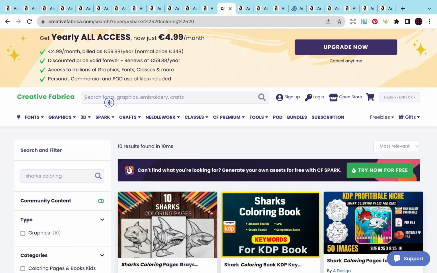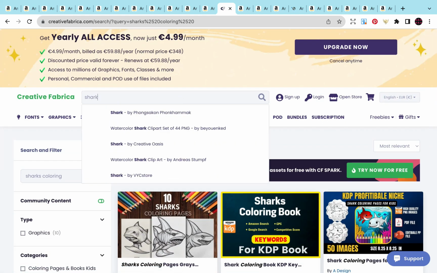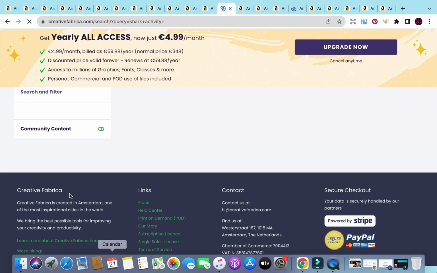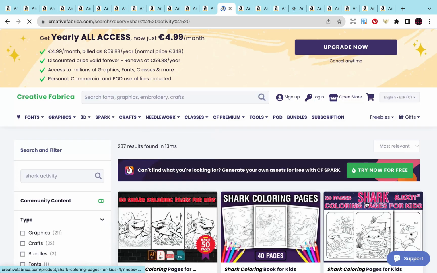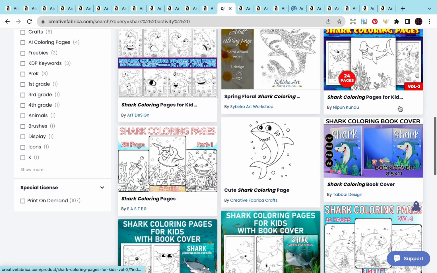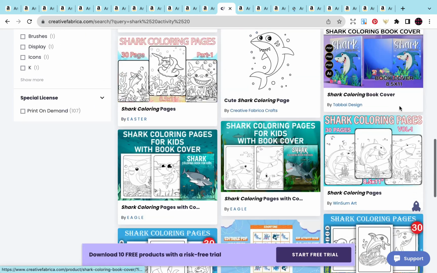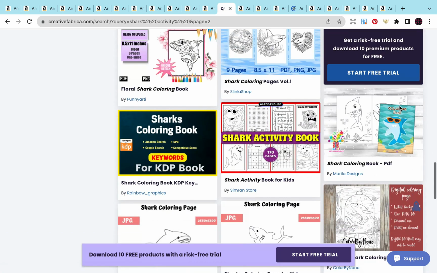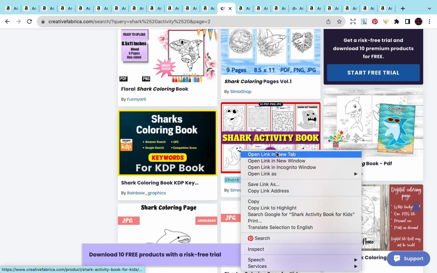So let's go to shark activity. We want to see if there's anything to do with specifically shark activity books. So right over here we have more coloring pages, but we're specifically looking for activity sheets about sharks. Alternatively, you could also go to this one, or you could also have a look at that, because this is a specific shark activity book, and this is a perfect example.